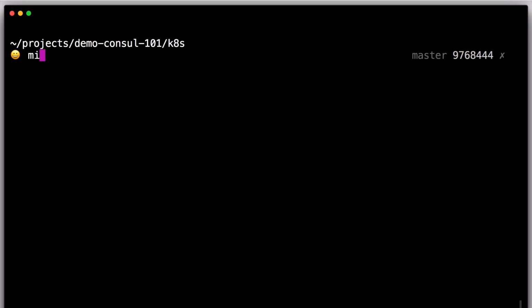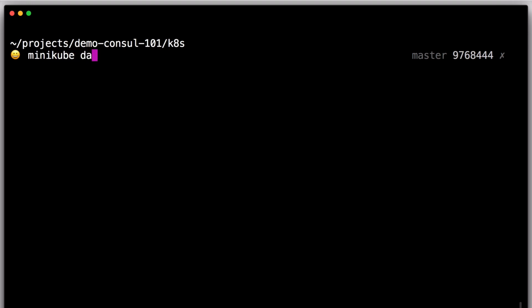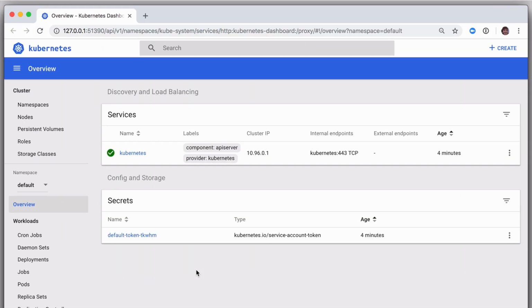Next, let's start the local Kubernetes dashboard with minikube dashboard. Even if the previous step completed successfully, you may have to wait a minute or two for Minikube to be available. If you see this error message, try again. Once it spins up, you'll see the dashboard in your web browser. You can view pods, nodes, and other resources.